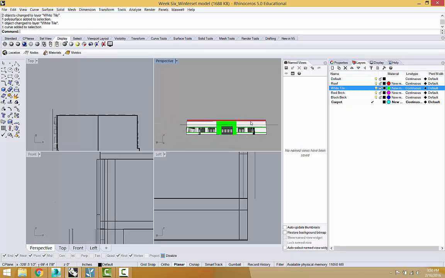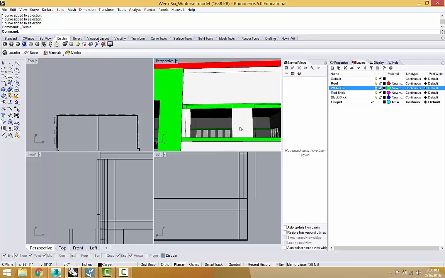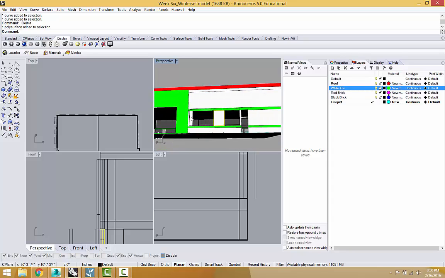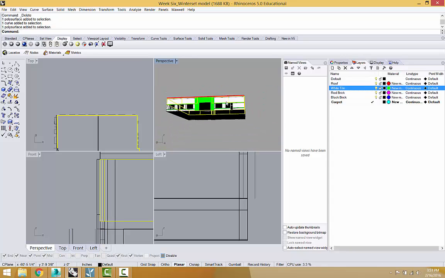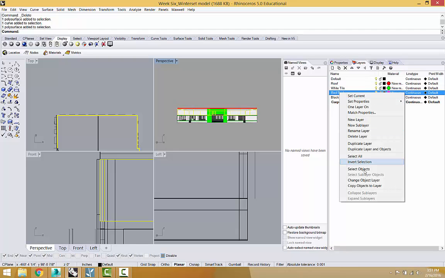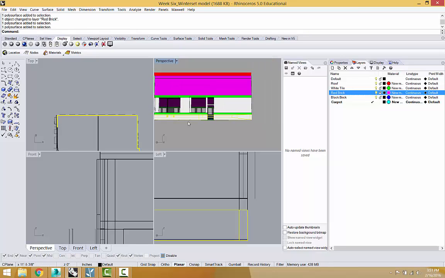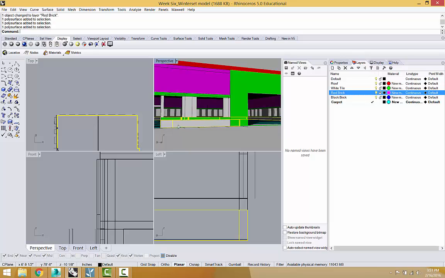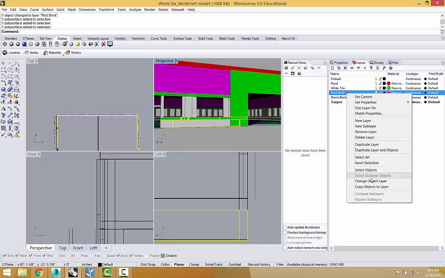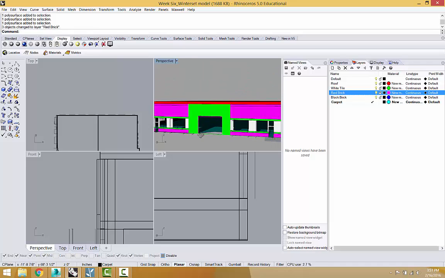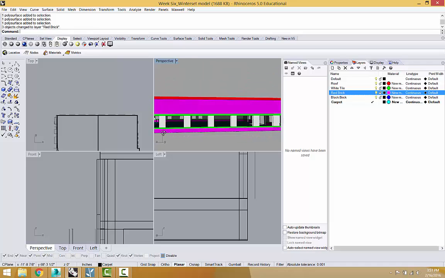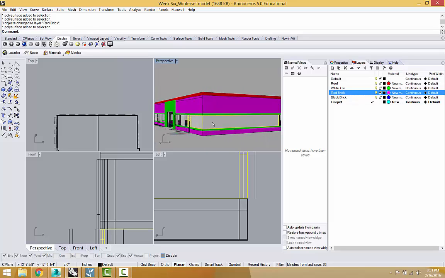Now we can pretty much make everything else red brick because the black brick is going to go here, right? So this will definitely be red brick. Change object layer. This will definitely be red brick. Change object layer. So now we need to contend with the black brick, I think. That's all this. Because it's red brick here.